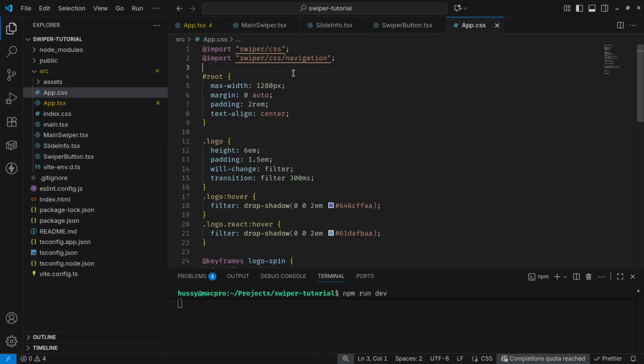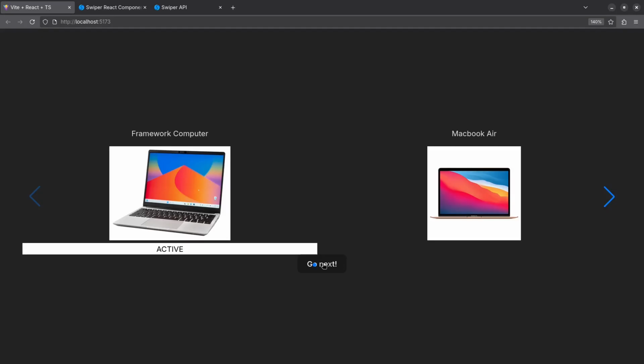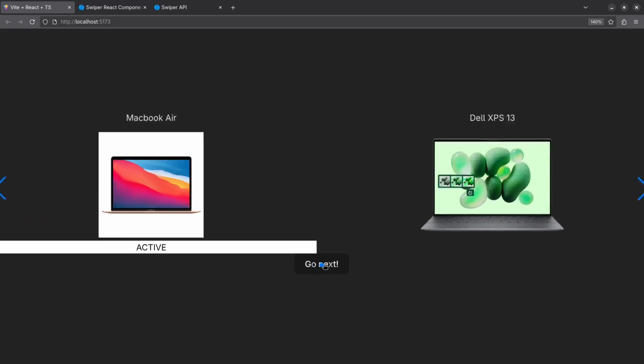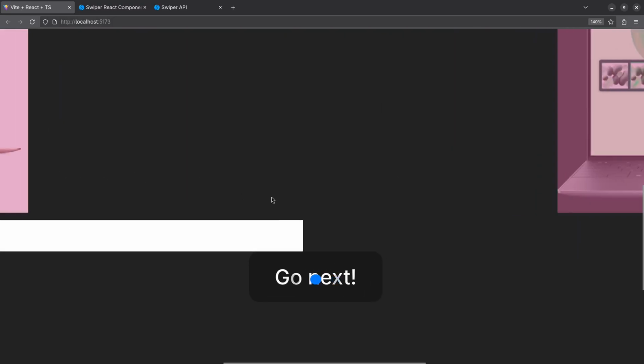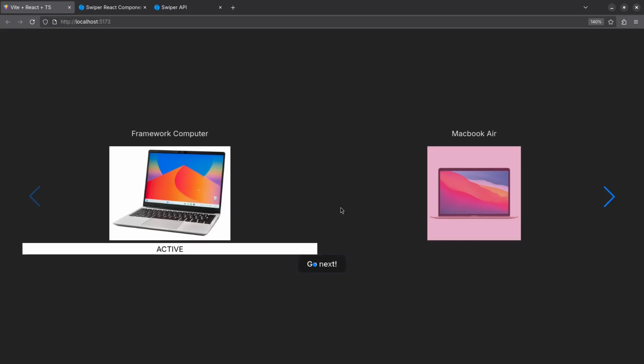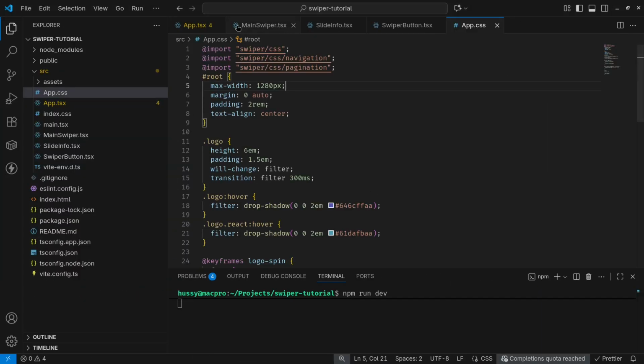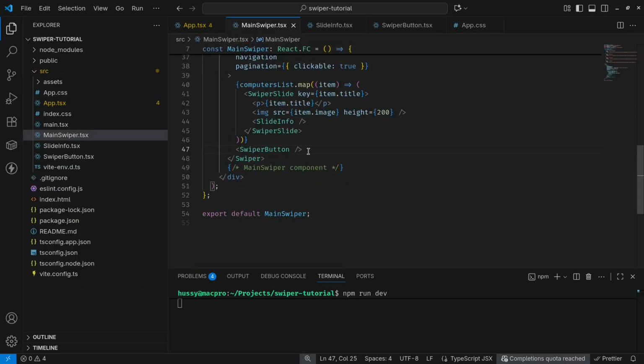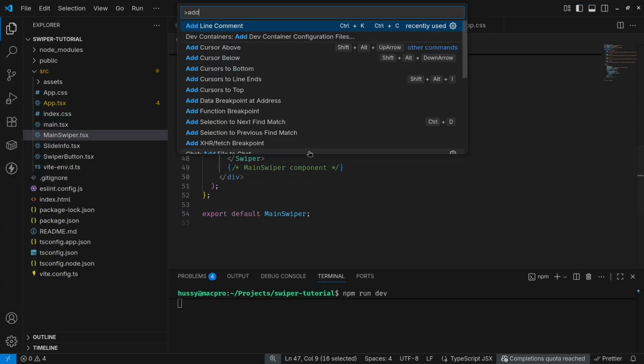So within app.css, again, I have to import the style. So import swiper/css/pagination. Refreshing Firefox, notice I have my pagination component, this small blue dot that keeps on changing positions depending on my slide, but it's on top of my button. But temporarily, I'll just remove this go next button. So going back to VS Code, within main swiper, I remove the swiper button, or I'll just comment it out.